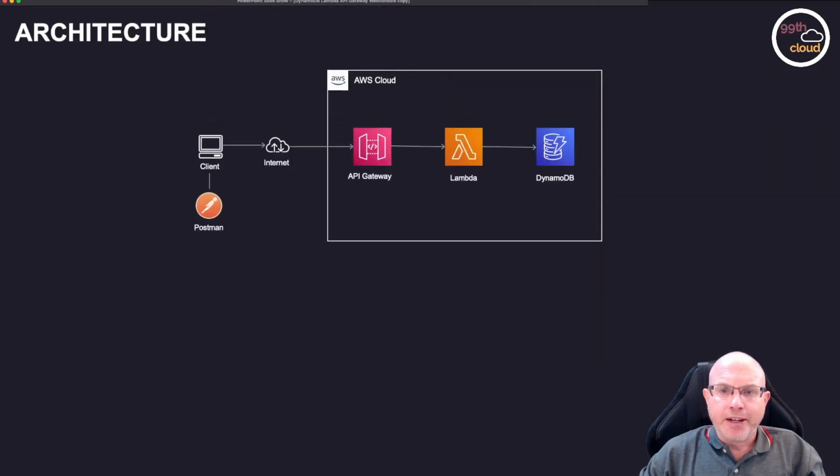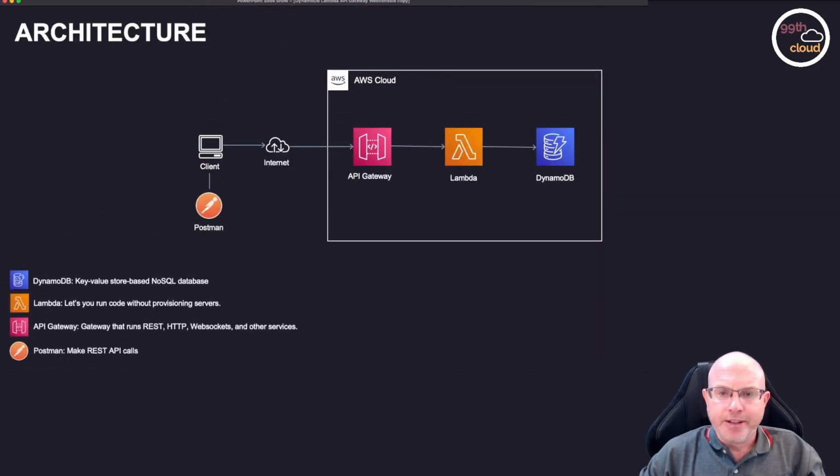So let's take a look at the architecture. What we will build is the following down here. So we will create the DynamoDB table, then we will create the Lambda functions, and then we will set up the API gateway, which will trigger those Lambda functions. And we will test everything with Postman to see if we can reach the REST API from our client, which is connected to the internet. So let's get started with the setup.